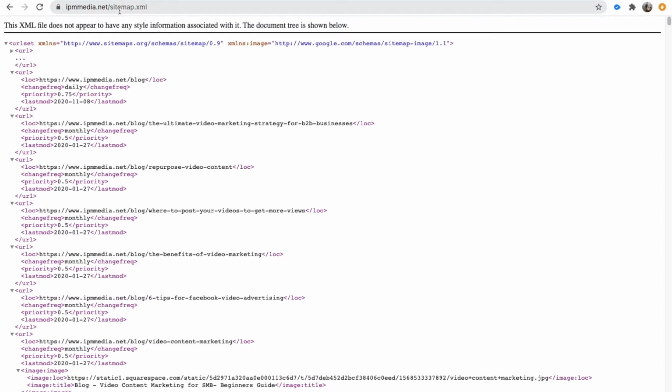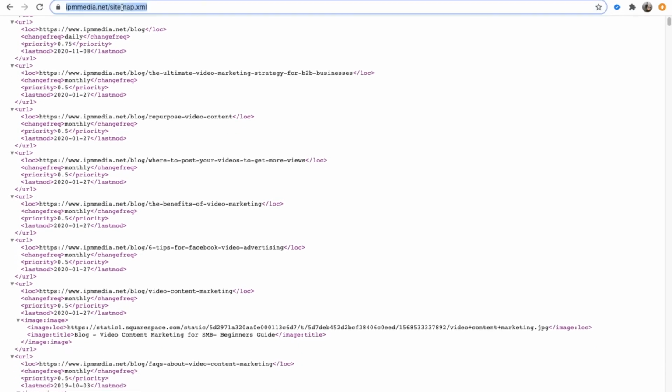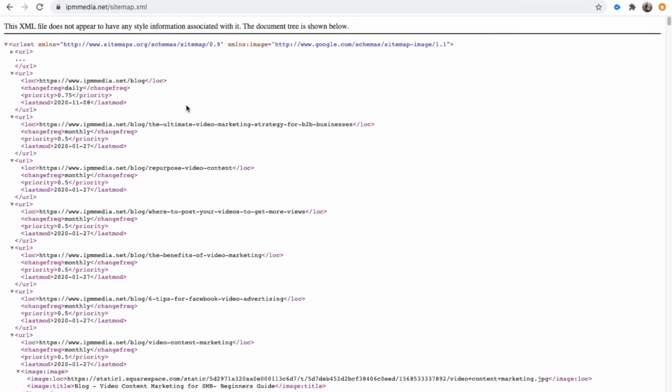Now sometimes your sitemap's automatically generated. I'm with Squarespace, so Squarespace automatically generates a sitemap and updates it. If you're with WordPress, you might need to install a plugin like Yoast SEO in order to generate a sitemap. That's normally pretty easy. And you'll find the sitemap at the URL sitemap.xml on a lot of websites.